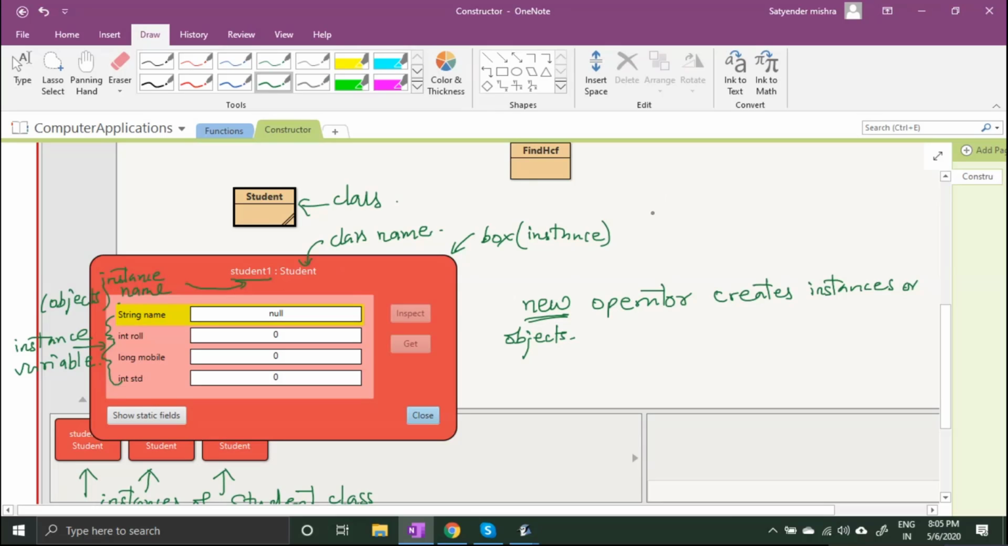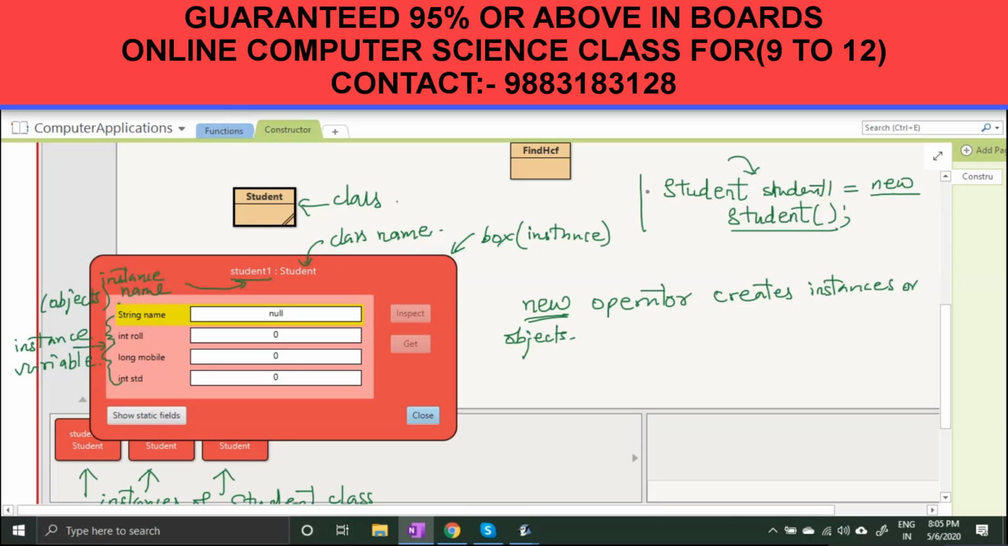So how is this object created? This object is created like this: student one equal to new Student, open bracket, close bracket, right? This option you are able to see, I've shown you this option, but this other option is not visible to you. This option is already written by BlueJ.